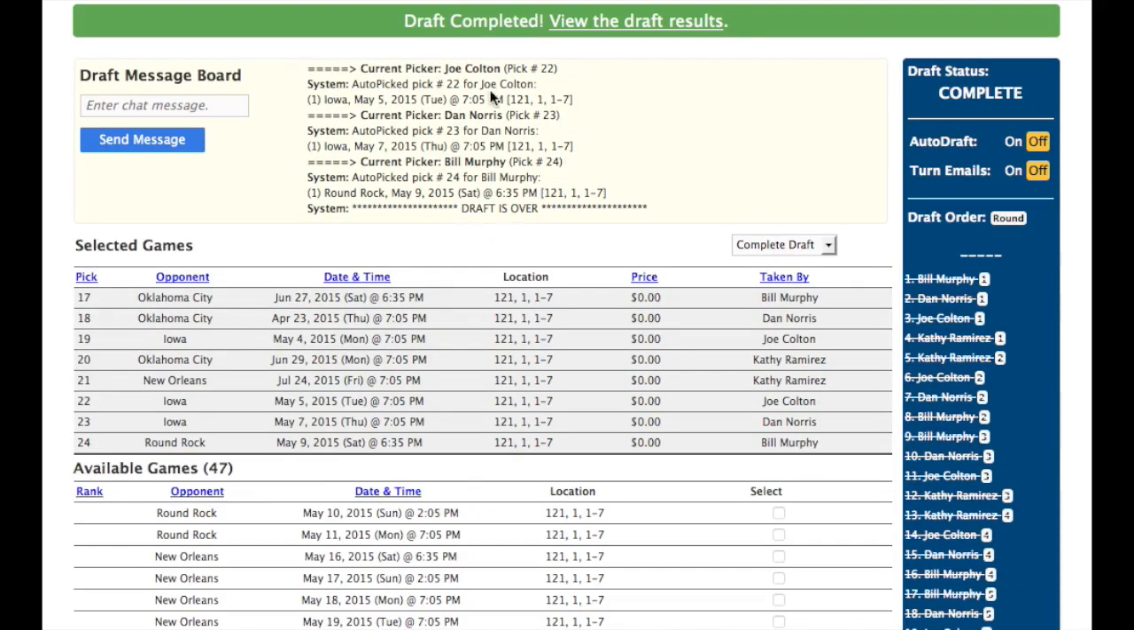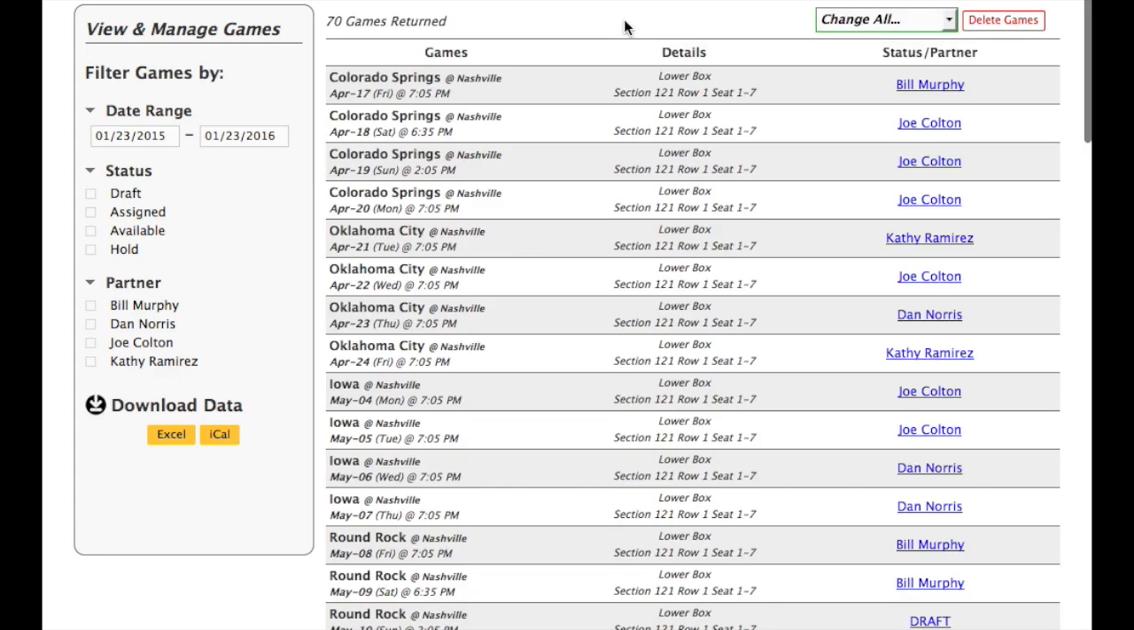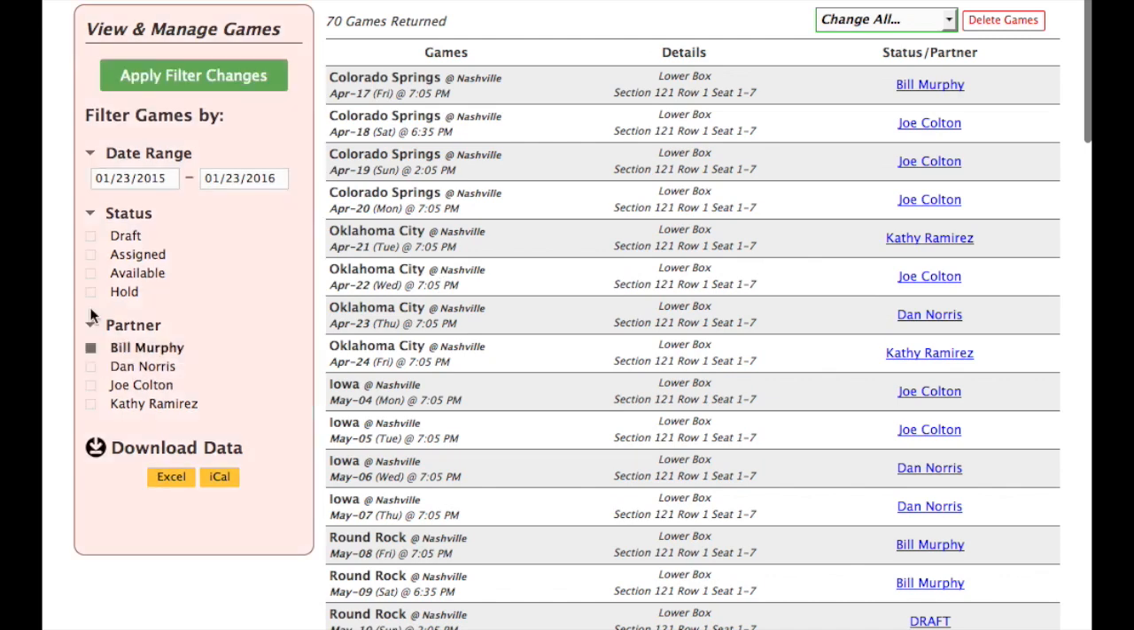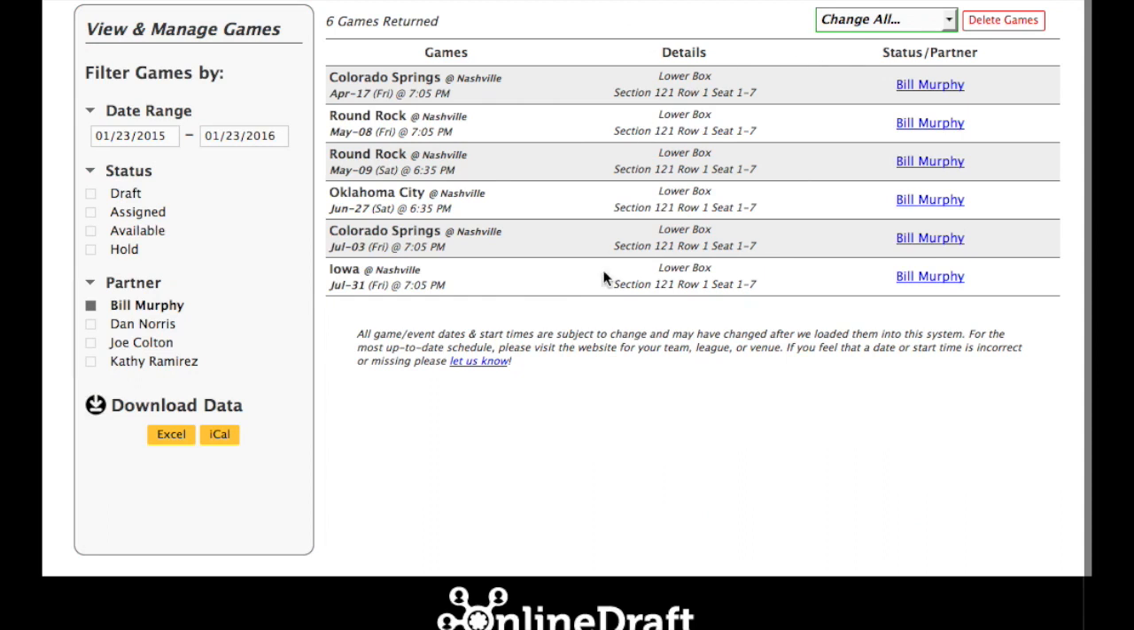When the draft is over, you can view the draft results. The draft results are available under the Tickets tab. All partners have access to these pages. In the View page, we can see who has which games. You can filter by partner by selecting a partner and then clicking the Apply button.